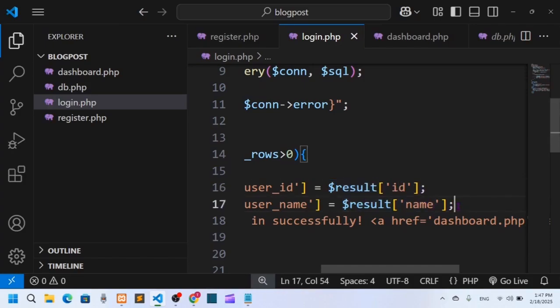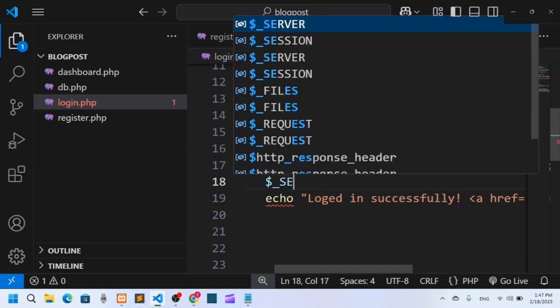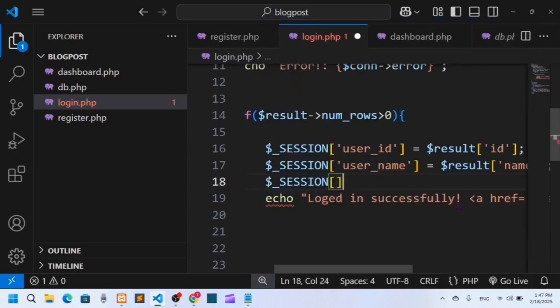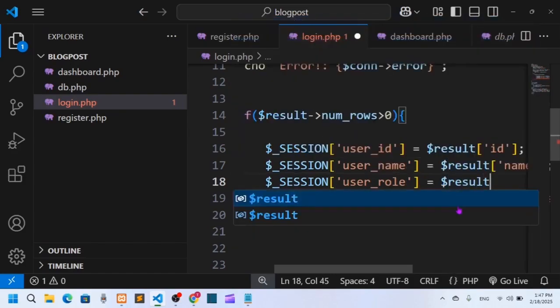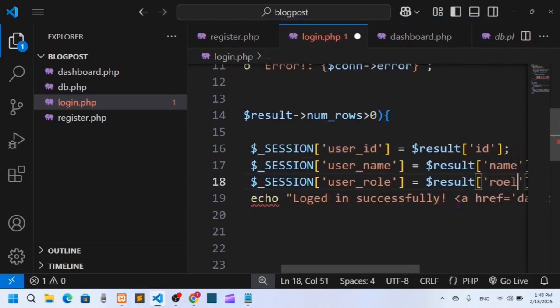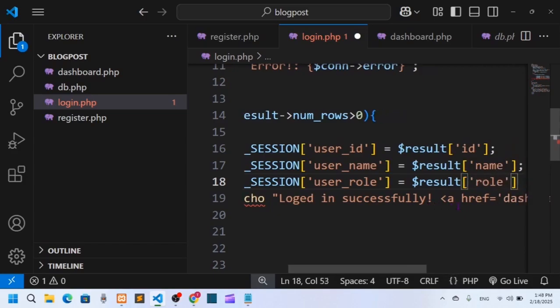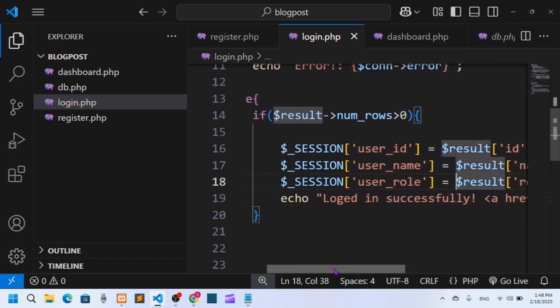So here everything is done, and now I will say one more thing, that is $_SESSION. So we need one more thing, that is role, right? So we'll say user role, and we'll say $result. We want to set here role. Okay, so we have set session, right?